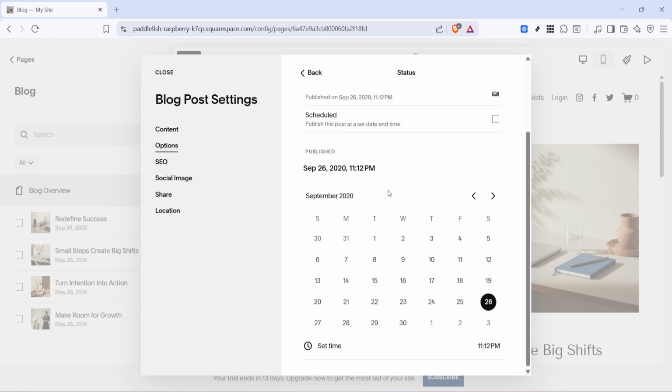Use the calendar to select your new date. Click the left and right arrows on the calendar to navigate through the months. If you're going back or forward by several months or years, you'll need to click through month by month. There's no quick year selector.